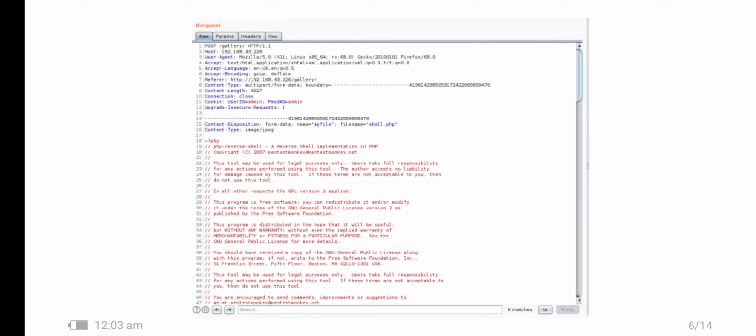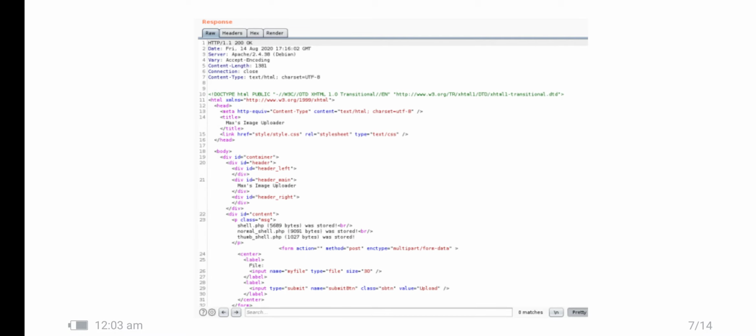This file is taken from Pentest Monkey, a reverse shell connection. Once I have modified my IP and local port, I click the send option. I get a successful response, like 200, and the path below is given. I mean, the file storing path is given.